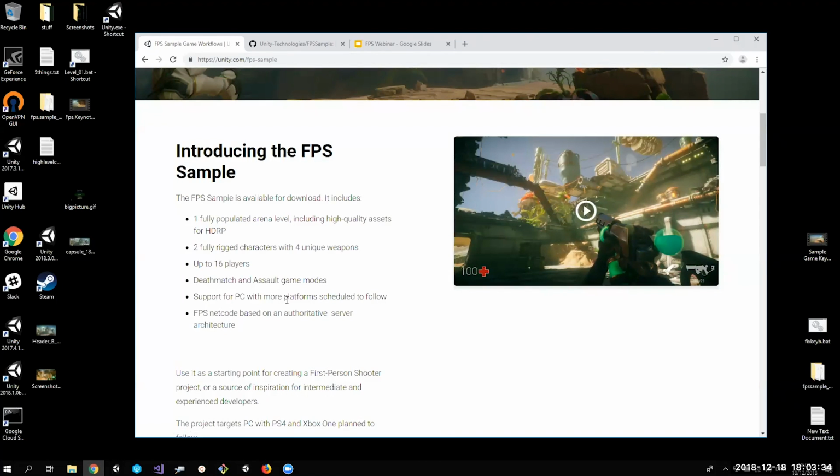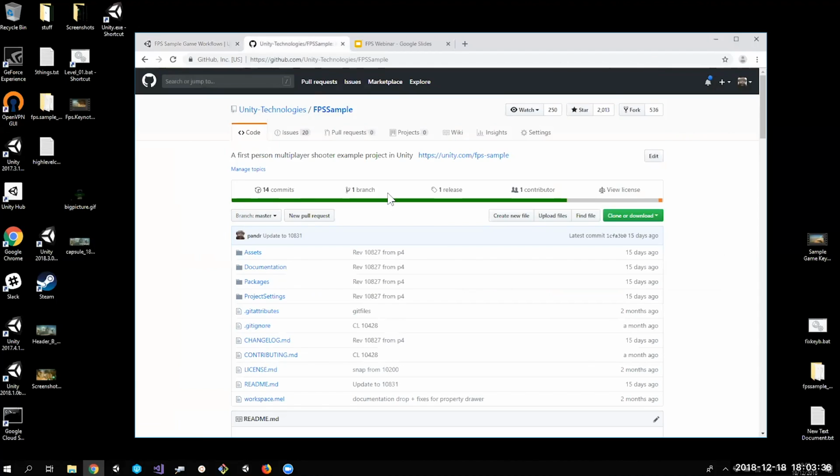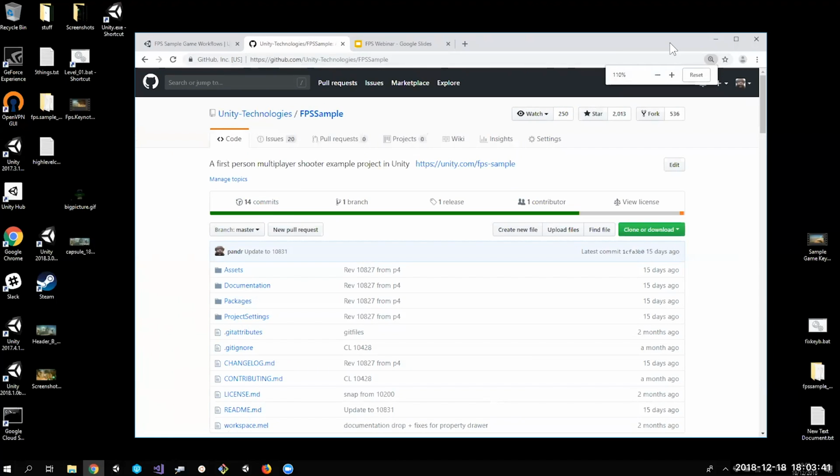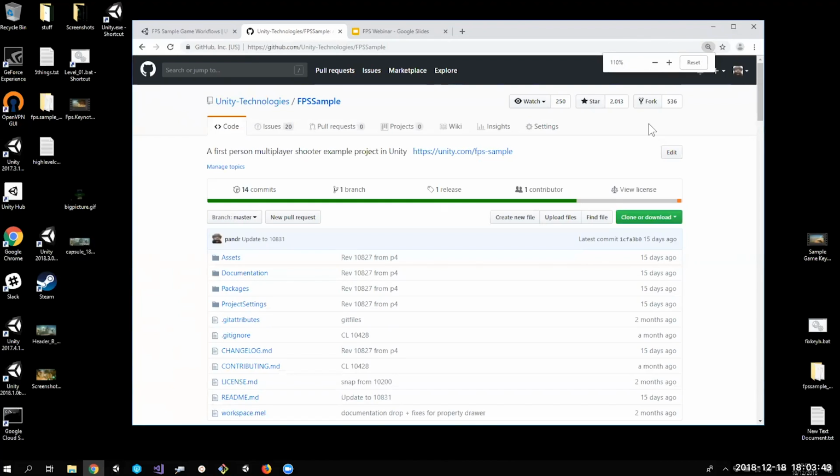As you can find on this landing page, there's a link to our GitHub repository. Just going to zoom in a little bit. This is where we release versions of the FPS Sample. This is where you can get the project on your own machine and start building it. We're going to go through the steps of doing that today, although we will cheat a little bit and cut out the waiting time for importing and so on.